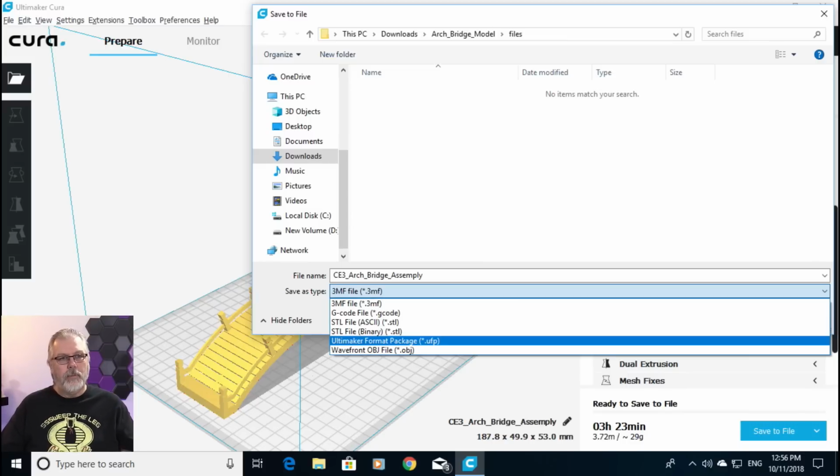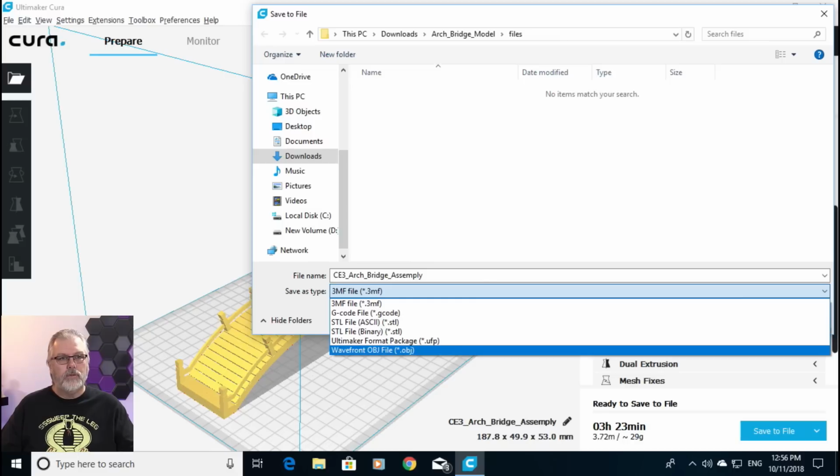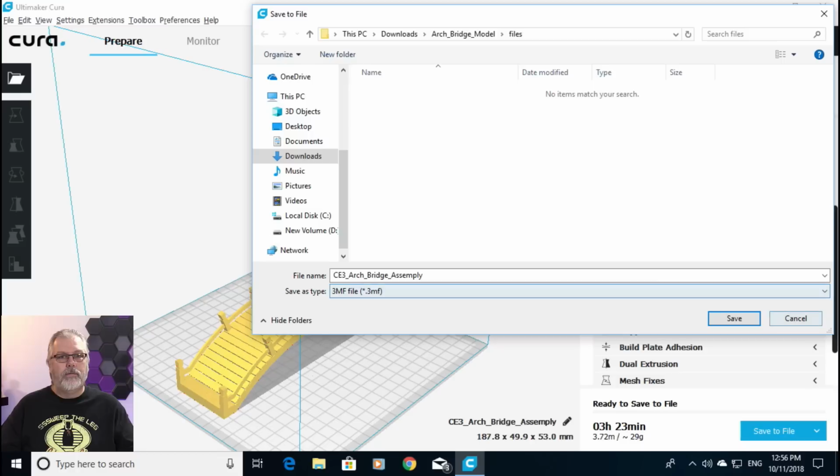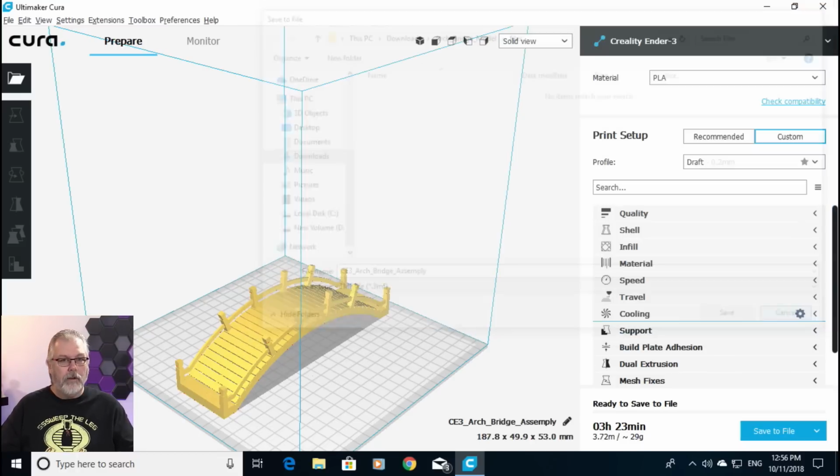You can still do the Ultimaker format package, which is what they used to default to, and you can also do an OBJ file. Now, this is an object file. It's going to be useful if you are making your own 3D objects in another program and you want to export it as an object to maybe save as an STL later, or you want to take it into another program for editing, or send it off to somebody for editing that file as well. So those are a couple of the new enhancements under the file menu.